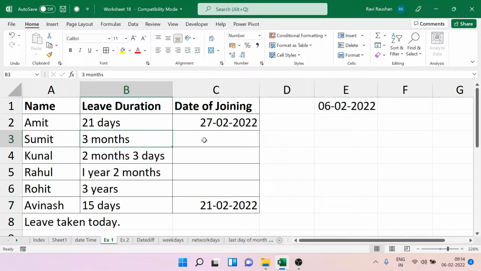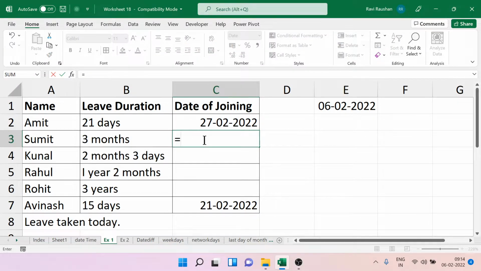Now, if you talk about months, you cannot simply convert the months into days. If we could have, we would have. But 3 months doesn't mean 120 days. It can be 129 days or 131 days. We're not sure. It depends on the months and so on. So it will be confusing. So we have a function to deal with this.